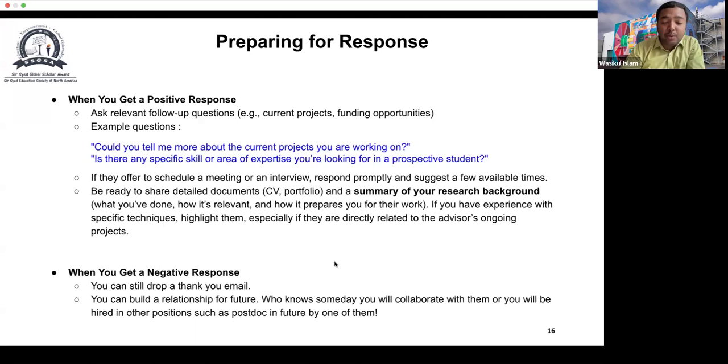Maybe this person who is not taking you as a student, maybe you will collaborate with them, because if this person is in the same field, maybe someday you will meet him at some conference, he will collaborate, or maybe he or she will hire you in a postdoc position in a few years or some other positions. You never know. So it's always good to build academic relations with different professors.